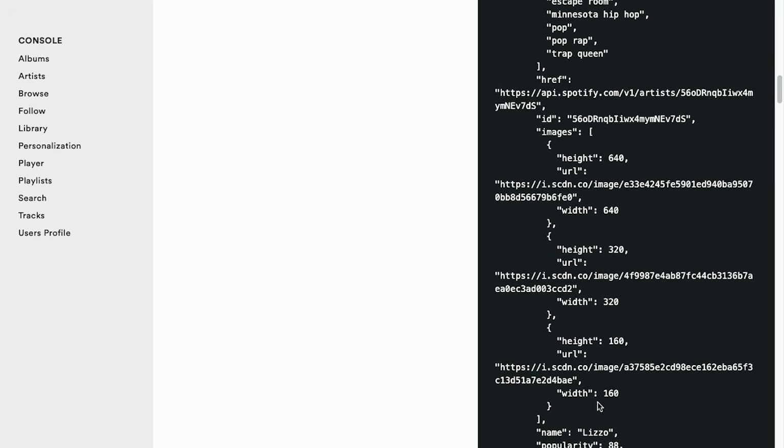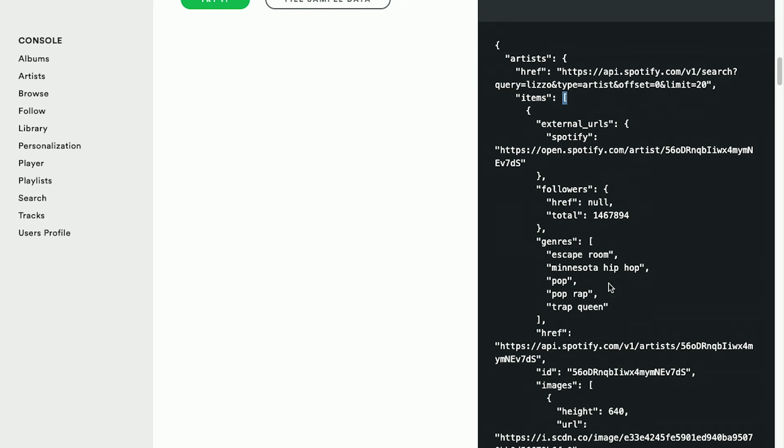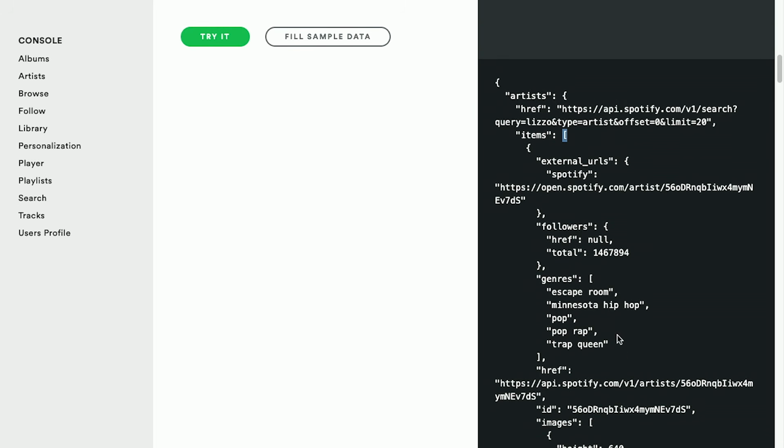Yeah, it looks like there's actually another artist named Lizzo, popularity 88. And what's this Lizzo's popularity? Her genre is escape room. Man, I feel old.